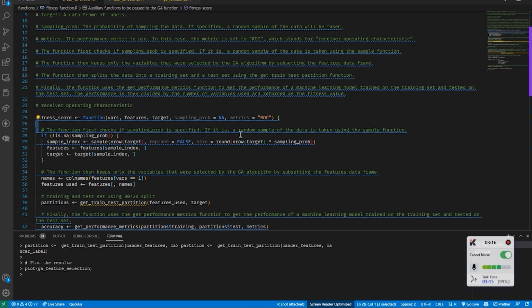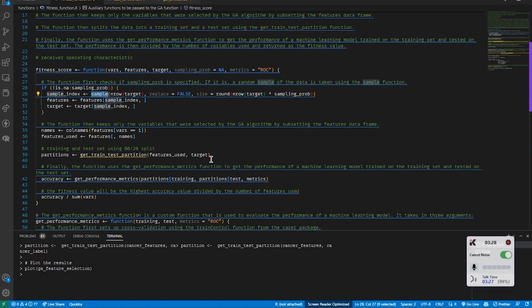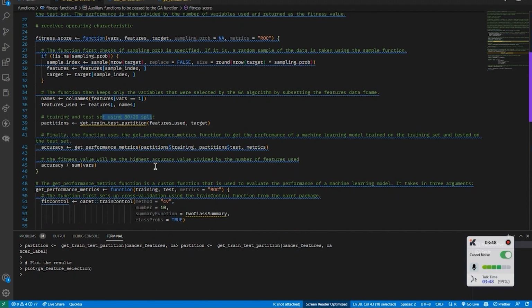In the function, first, it checks if sampling probability is specified. If so, a random sample of the data is taken using the sample function. The function then keeps only the variables that were selected by the GA algorithm by subsetting the features data frame, as you can see here. And then it splits into training and test using an 80/20 split. Finally, the function uses the get performance metrics function to get the performance of the machine learning model trained on the training set and tested on the test set. The fitness value will be the highest accuracy value divided by the number of features used.